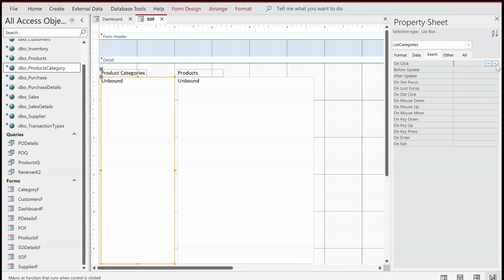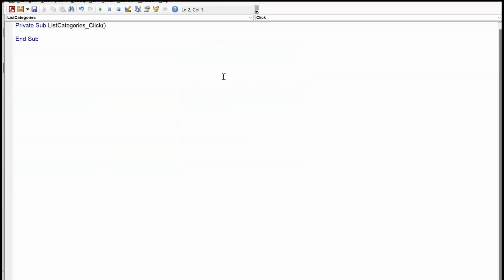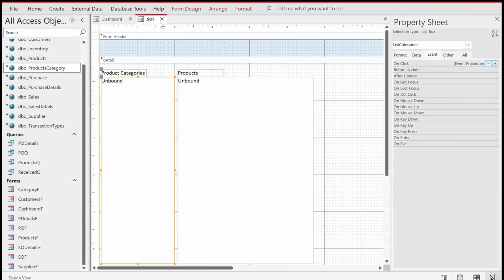So on click event, dot dot dot, close the code builder, and simply we'll put one line of code, and that would be Me.ListProducts.Requery. That's it. That's the one line of code which will update the products by category. You won't believe that. Let's see it.